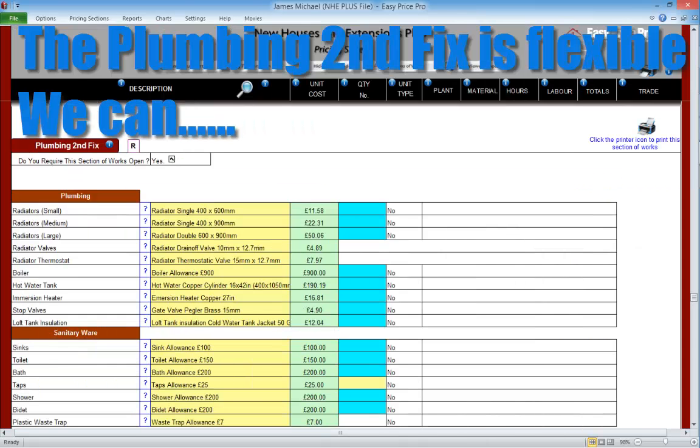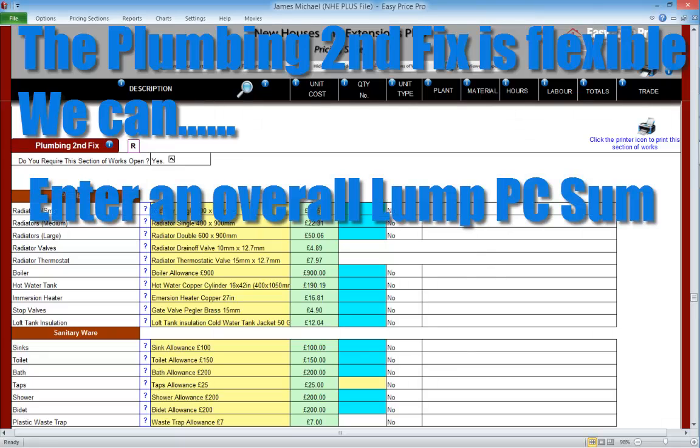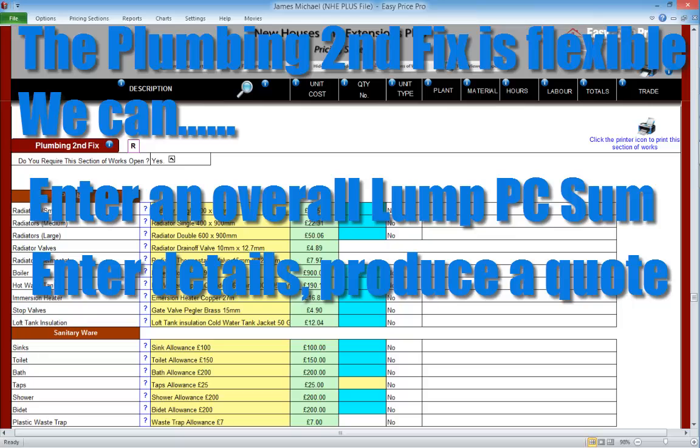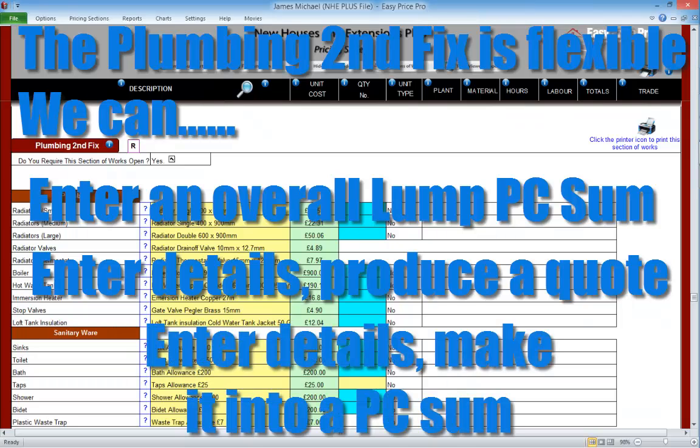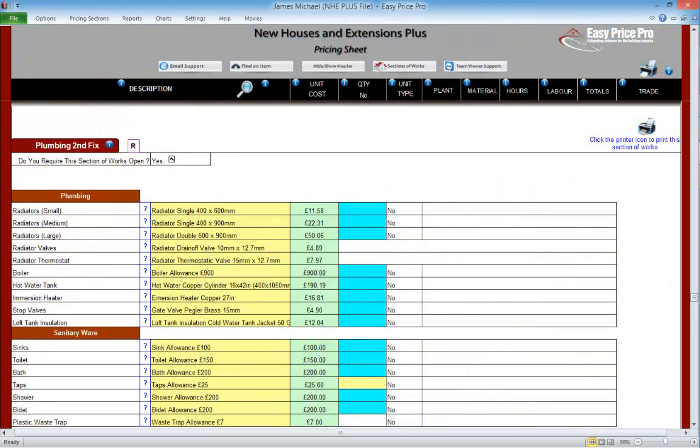The Second Fix Plumbing section is really flexible. We can enter an overall lump PC sum from a contractor, we can enter the details and produce a quote, or we can enter the details and make it into a PC sum. We'll take a look at all the options.